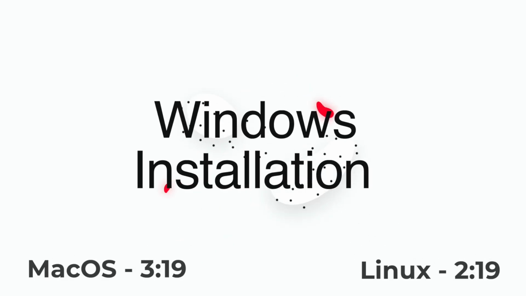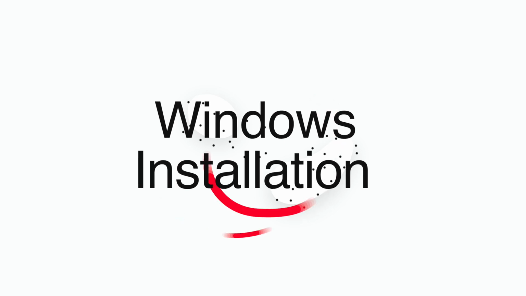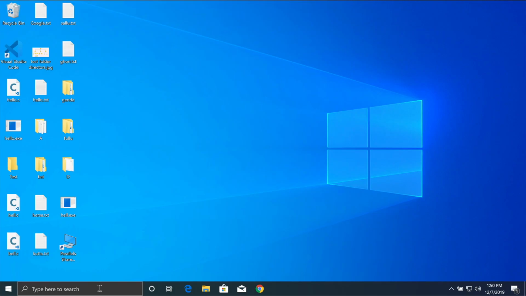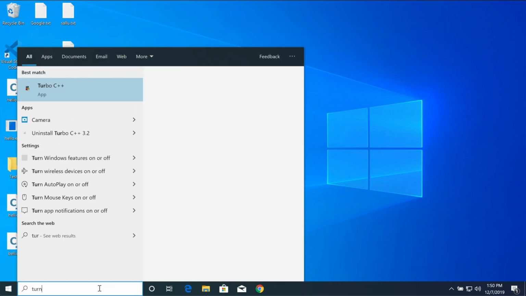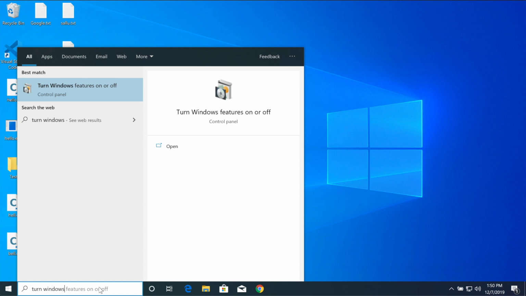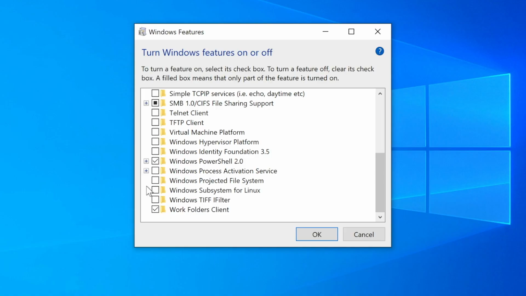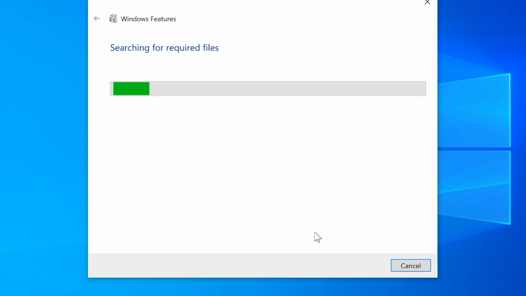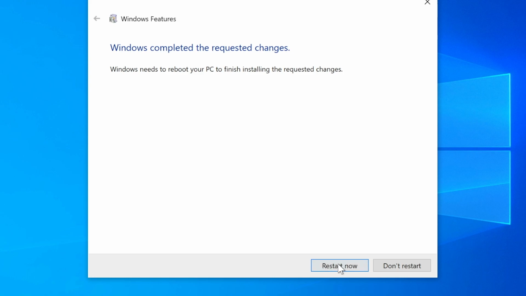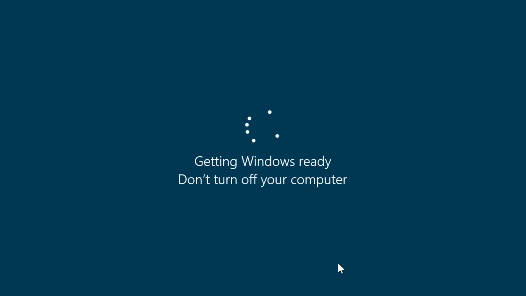First, we will see the Windows 10 installation. Skip to the timestamp if you are not using Windows 10. Go to the search menu and type turn Windows features on or off. Now just open it, scroll down and look for Windows Subsystem for Linux. Just check the box and hit OK. It will take a few minutes, and after that click on Restart now. After restarting Windows, come back to the video.